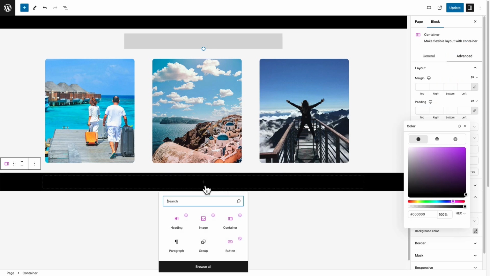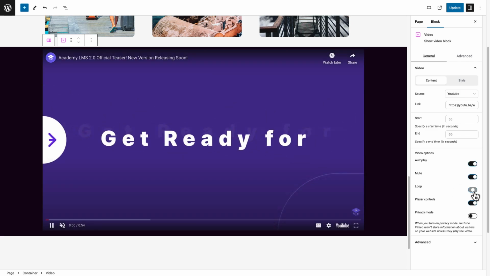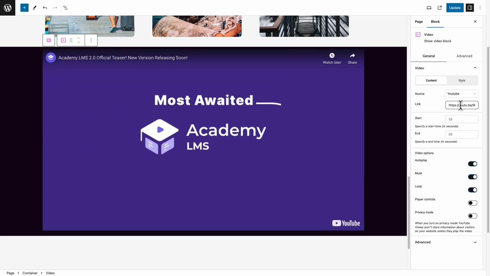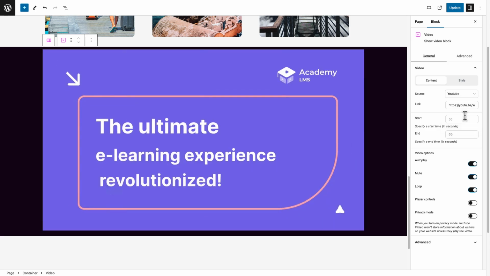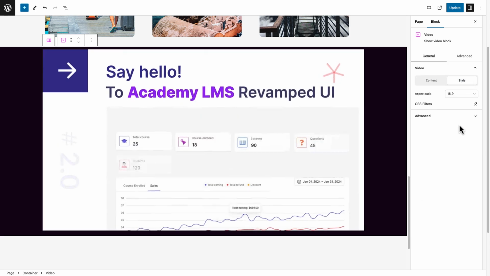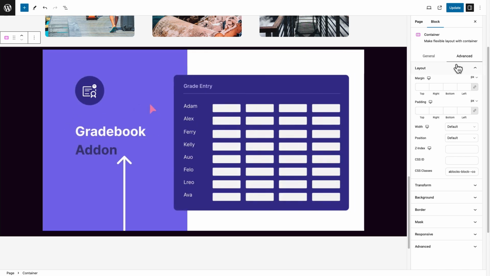Here we will use the video blocks to embed videos smartly. There are important control options to manage how we display our videos on the page. With the video block, we can embed videos from YouTube, Vimeo, and self-hosted sources. There's also an aspect ratio option. Let's customize with margin and padding.